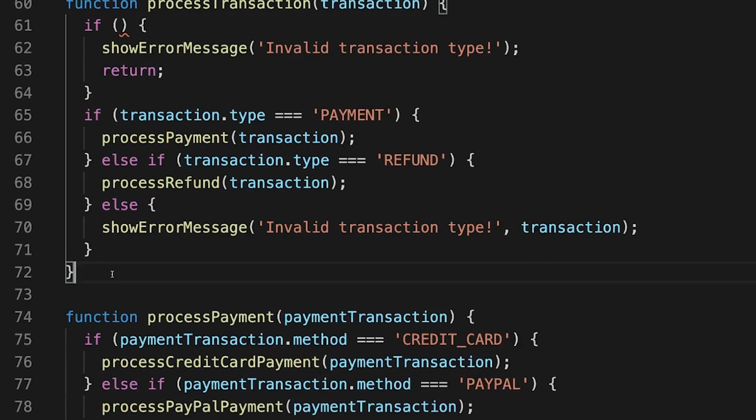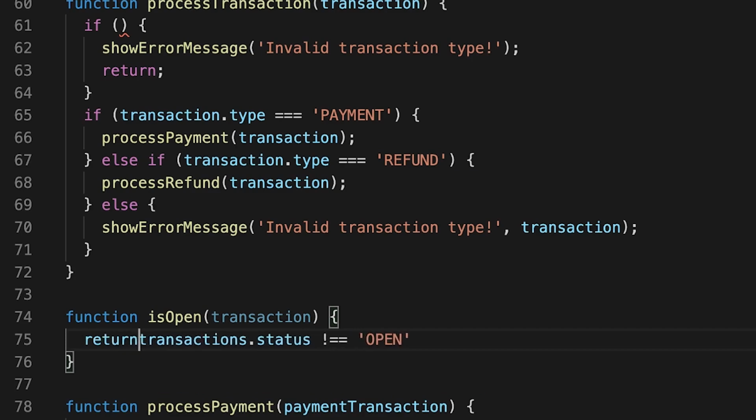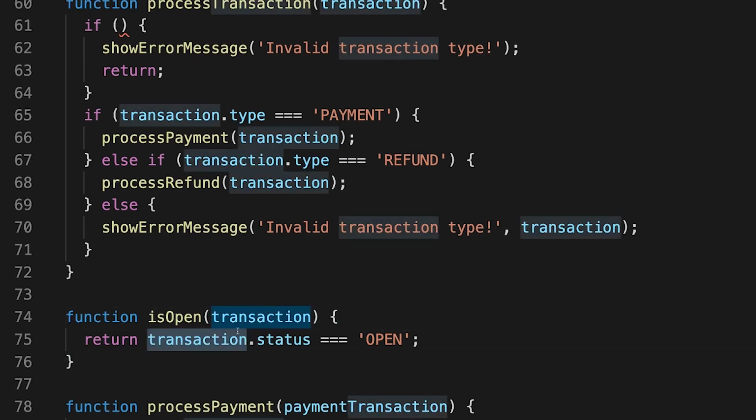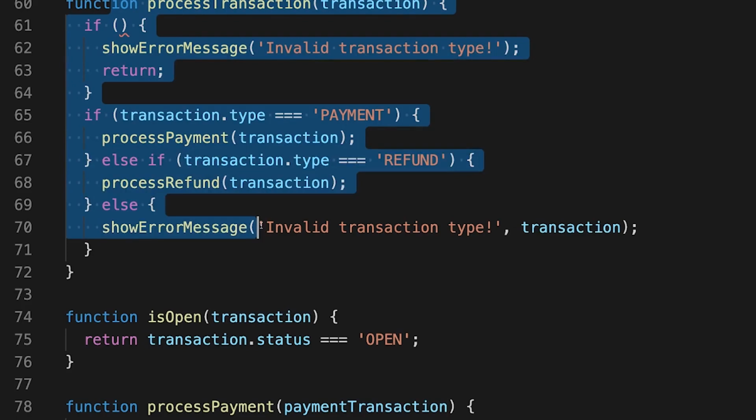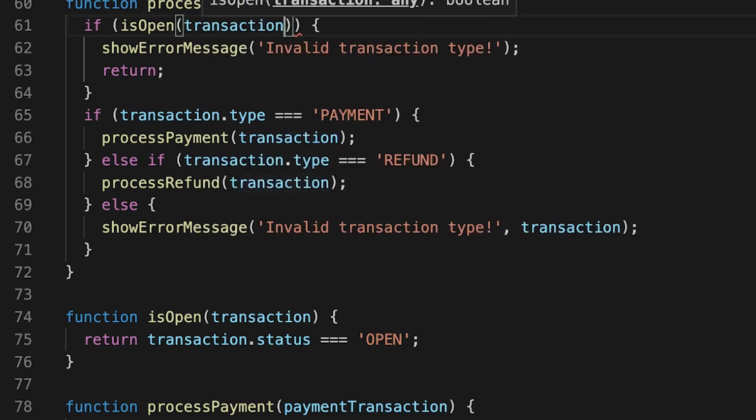Nonetheless, we could add a new function here where we check if the transaction is open, and we get the transaction as a parameter, and then we return in the body the result of checking if transaction status is equal to open. And that should be transaction, of course. This was a mistake I made before as well. This should be transaction, not transactions, because it's inside of process transaction. Now here we can check if a transaction is open, or to be precise, if it's not open, by adding this exclamation mark.